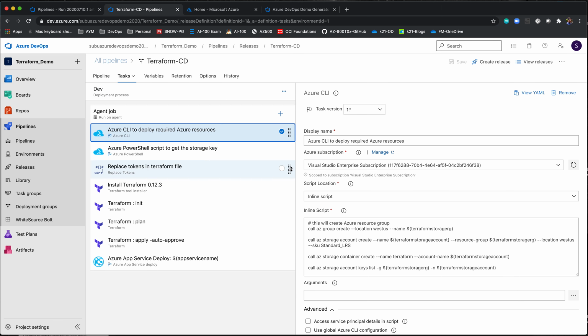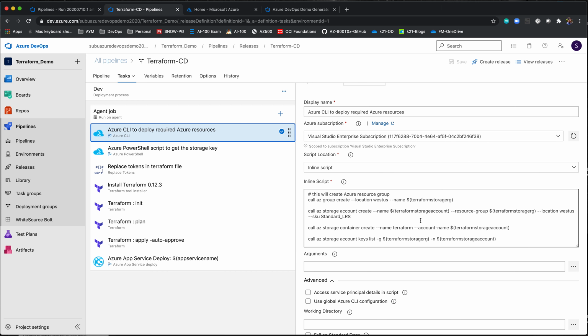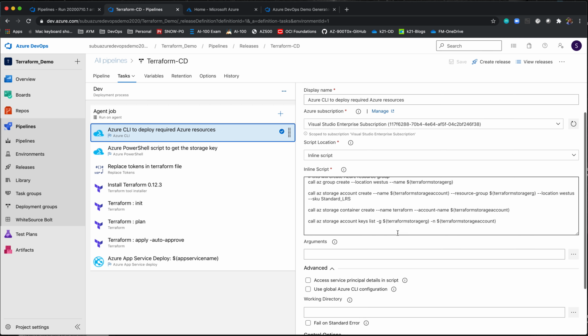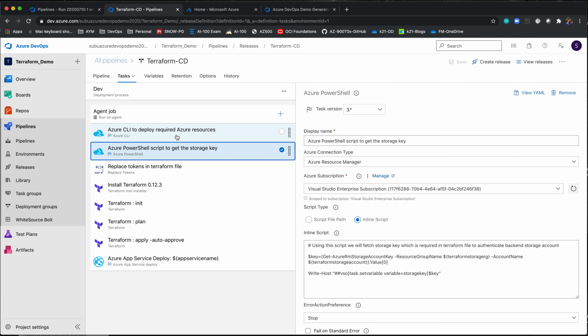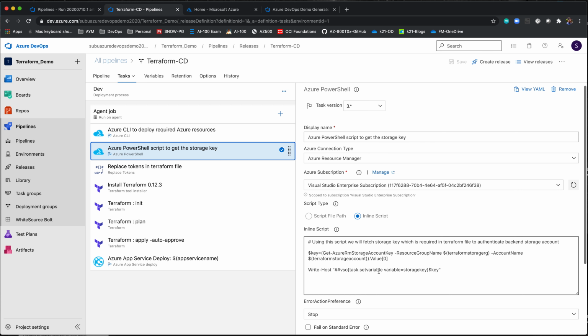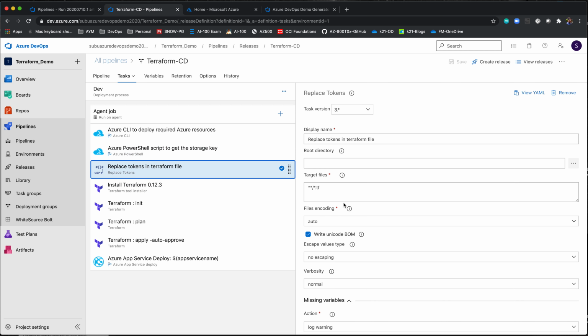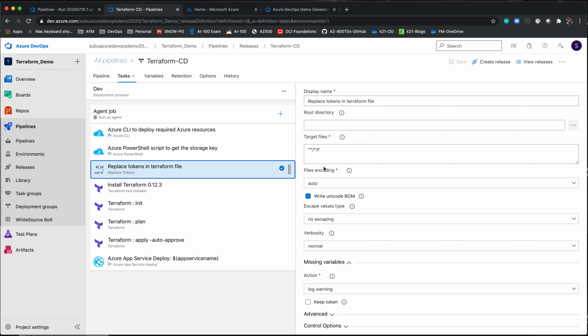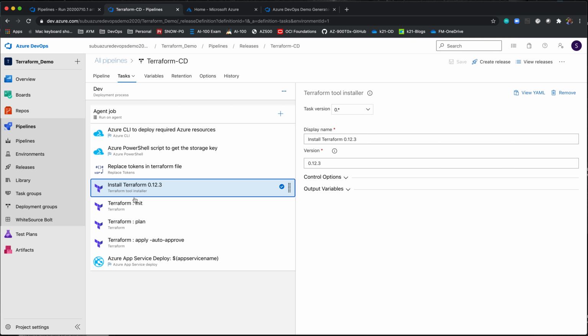One is Azure CLI, and here you can give your subscription, and these are all automatically filled. If you see, it is trying to create a storage account, and it is trying to create a resource group under West US. The next is PowerShell. Under PowerShell, it is trying to create a storage key vault key, and then it is going to replace the tokens inside this Terraform file with the storage keys or key vault keys. Then the next step, I'm installing the latest Terraform.